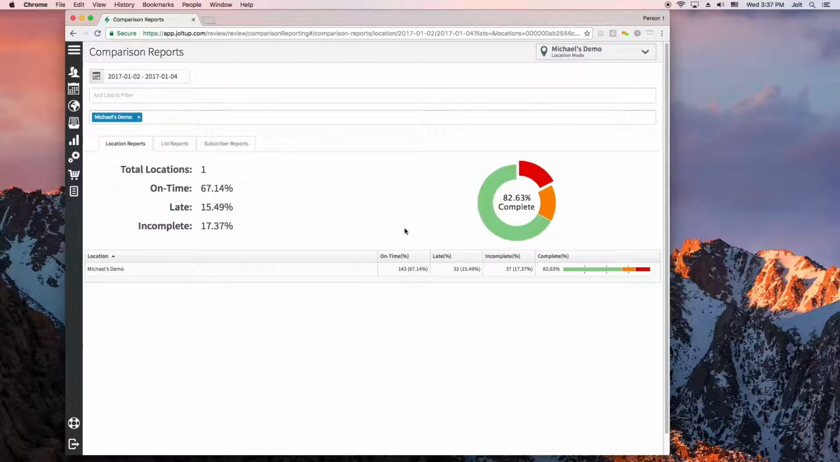In this video, we will cover comparison reports. The first part of the video will be applicable to you regardless of how many locations you have in Jolt, whether it's a single location or 500. But the second part of the video will only be applicable to those who have multiple locations because we will cover reporting on those multiple locations.